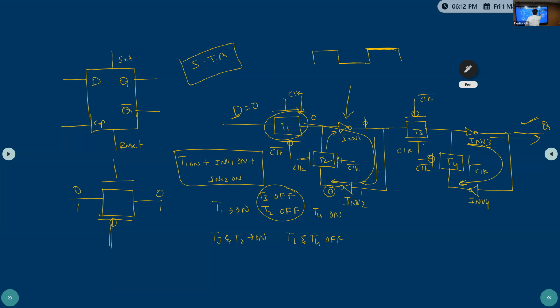Again next, the negative level will come. So this one will be turned on and this one will be turned on. Both of these will go to the off state. This one will be latched, the previous data will be latched. It will keep on giving the previous data. So here one more data starts storing. So this is the process that will happen.